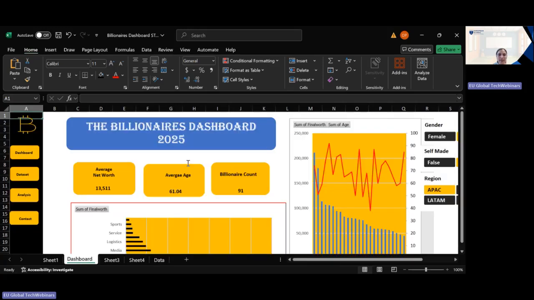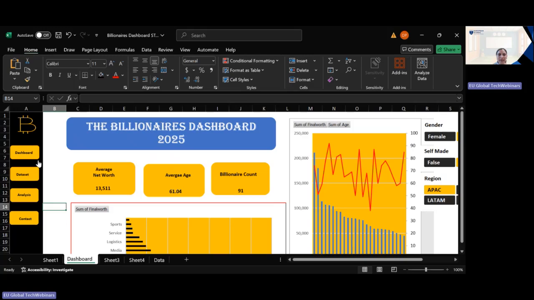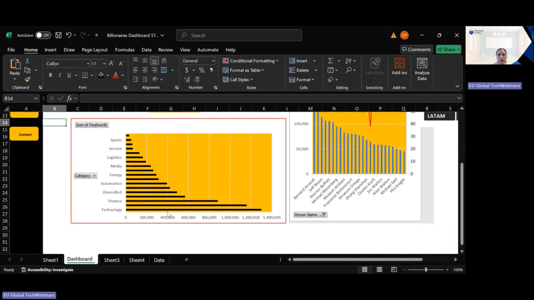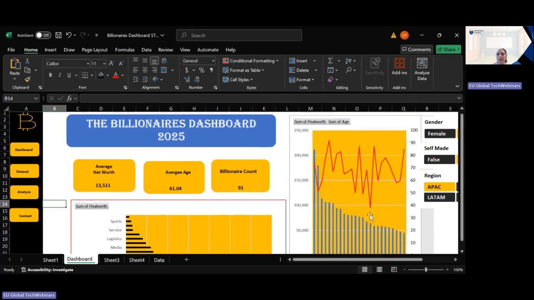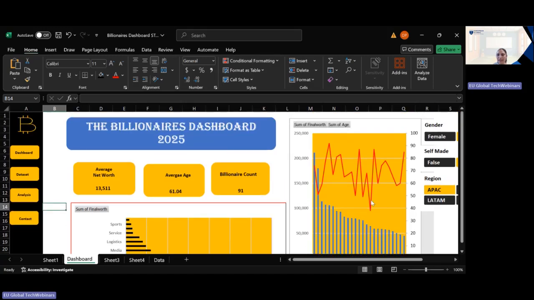In the dashboard, we initially have the billionaire dashboard title, then we have the average net worth, average age, and billionaire count. That is your three KPIs. After that, we have this navigation pane, which is used for navigation from one tab to the other tab. We have this 2D bar over here, which basically talks about the category and the final worth. Then we have over here the combo chart, which talks about the billionaire and their final worth and their age.